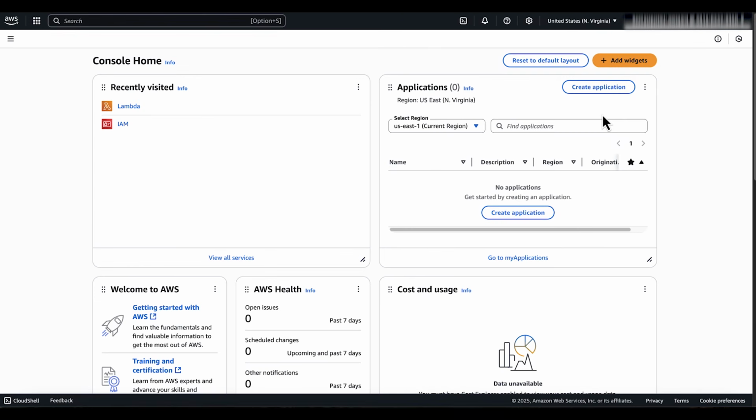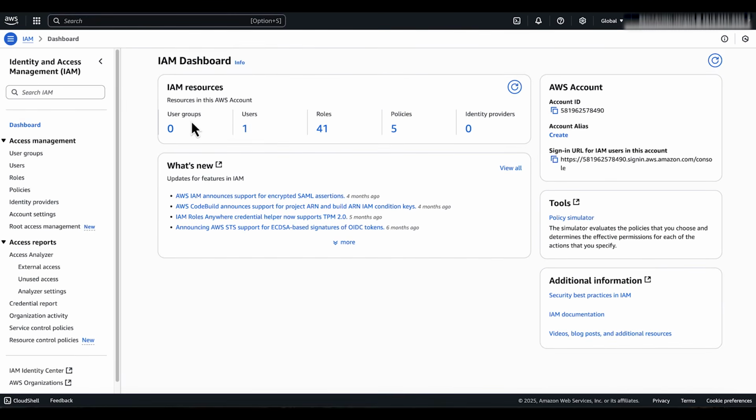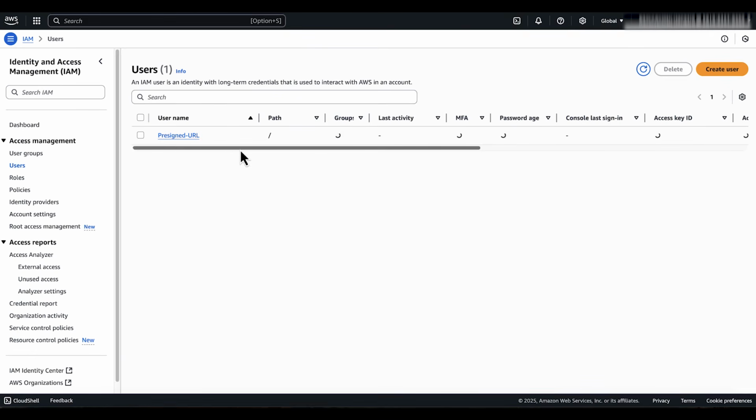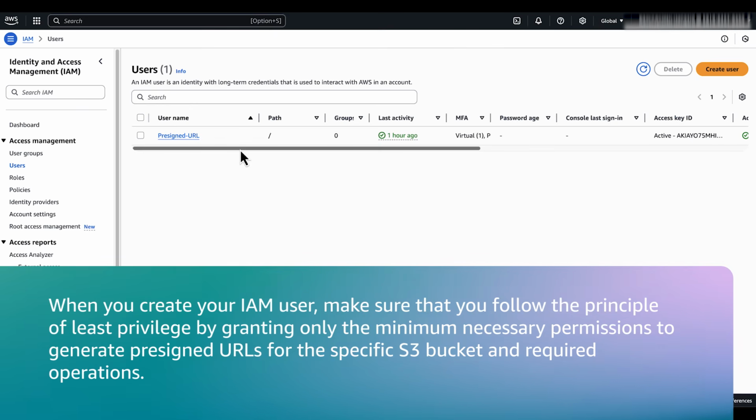Now, let me show you how to use IAM user credentials to generate a presigned URL that lasts for a longer period of time. From the AWS Management Console, navigate to the IAM console. Next, create a new IAM user with programmatic access and permissions to generate presigned URLs for your S3 bucket. When you create an IAM user, make sure that you follow the principle of least privilege by granting only the minimum necessary permissions to generate presigned URLs for the specific S3 bucket and required operations.